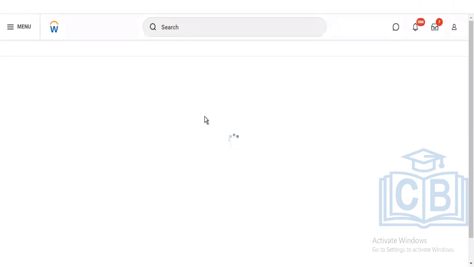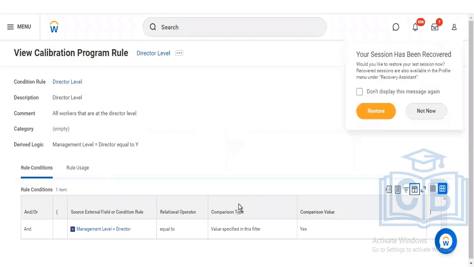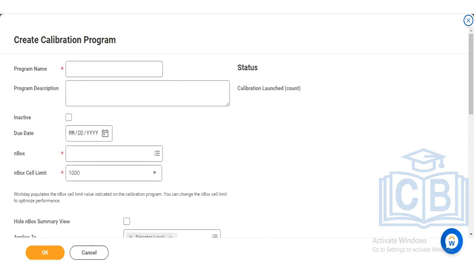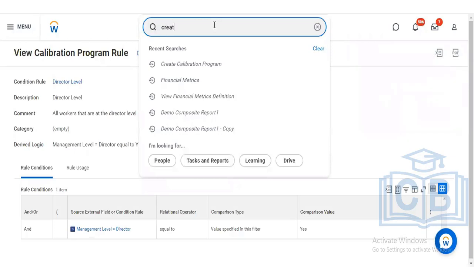So I will be creating another calibration program rule. This is the director level. They have directly mentioned the management level is equal to director. So now I will be creating a rule here, which we will use. So we'll go to the task named create calibration program rule.